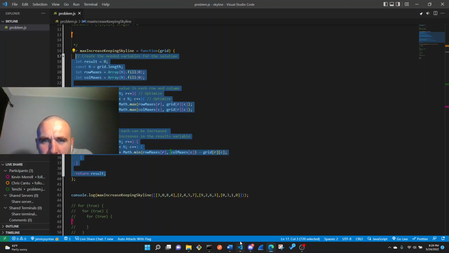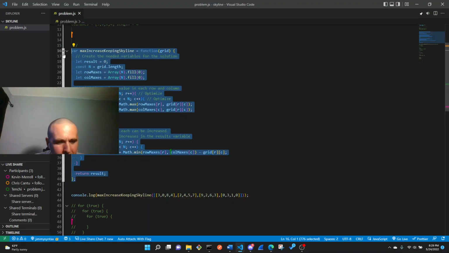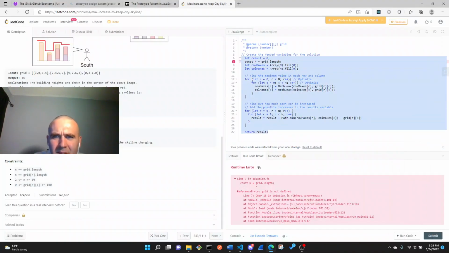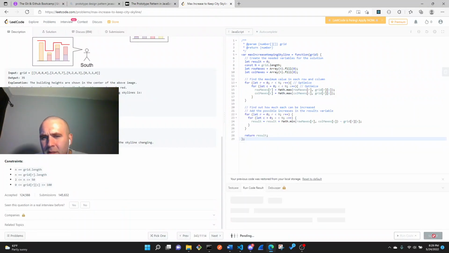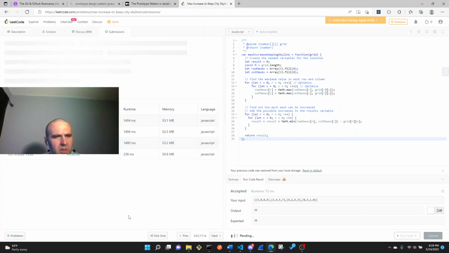I think you got rid of the method signature. Yeah, I didn't get the bottom or the top. Oops. Let's try this again. I wonder what the efficiency is as well. Yeah. So if we submit it.